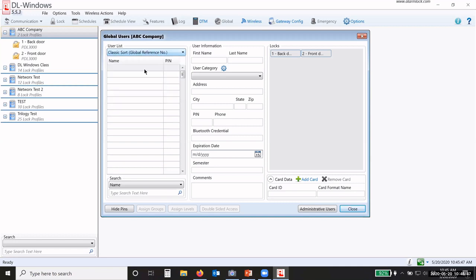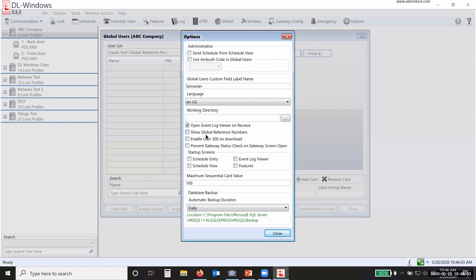When I put a person into this slot, their reference number is going to be number 1. That's not their user number, that's their reference number. I can go over here to options and check the box, show global reference numbers. You can see I have a reference number. This is not, I repeat, not their user number for the locks. This is just a reference number for you to be able to say Jane Doe is number 12. That's for the users list.